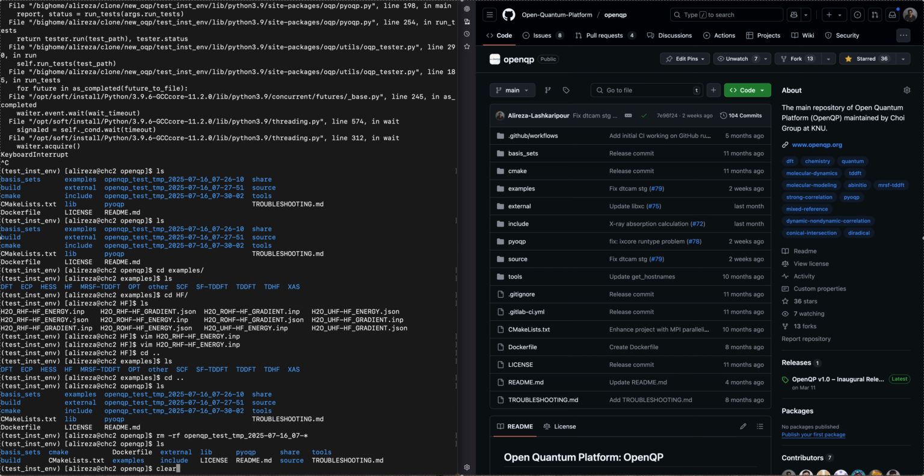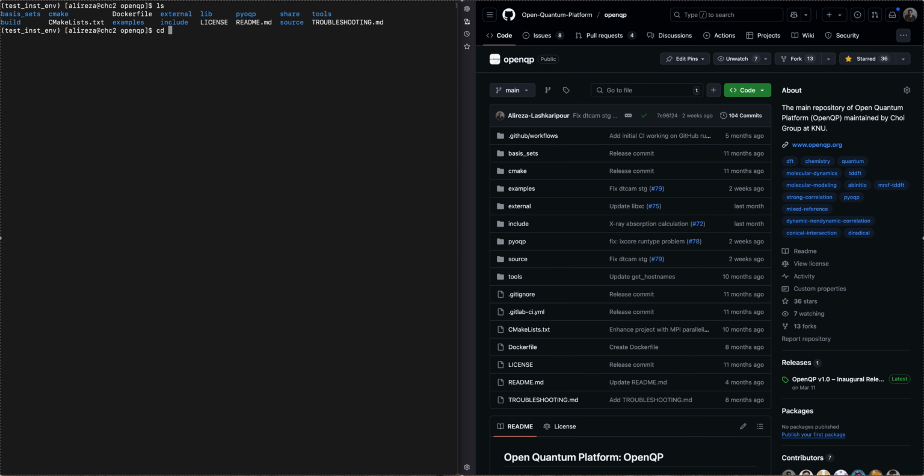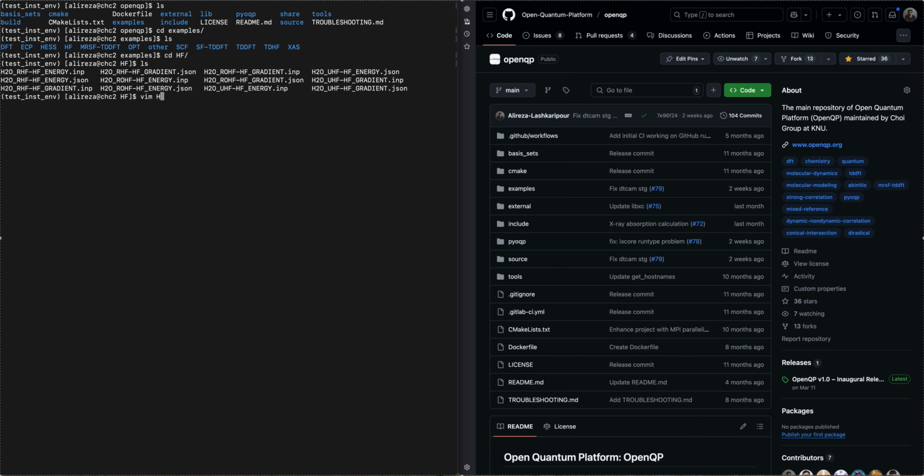So I think it's better to start with some simple calculations like Hartree-Fock for water molecule. If you have cloned OpenQP, you can go to the examples folder and you can find different types of calculations here. You need Hartree-Fock. Let's start with the simplest. Also take a look at gradient calculation.